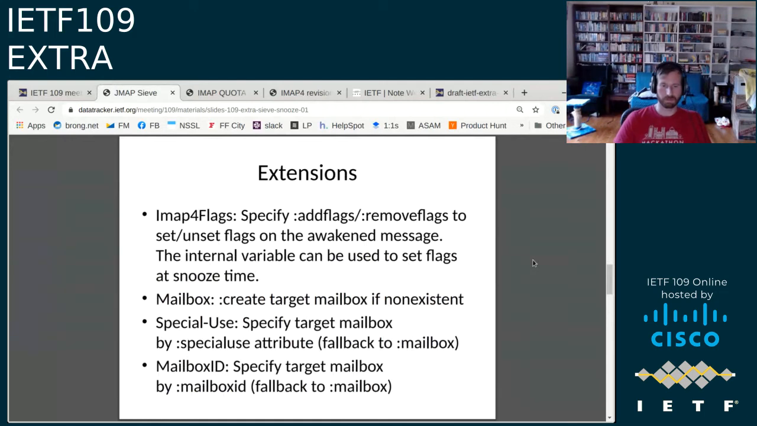So we also support, with our current implementation, these various extensions. So if you have IMAP4 flags, you can specify an add flags and remove flags option, which will set and unset flags when the message is awakened. You can use the IMAP4 flags with the variables. If you want to set something at snooze time, that's done via the internal variable. So there'd be via set flag or add flag actions separately.